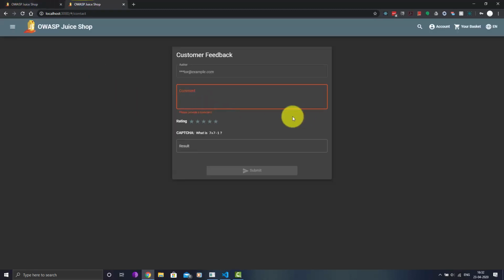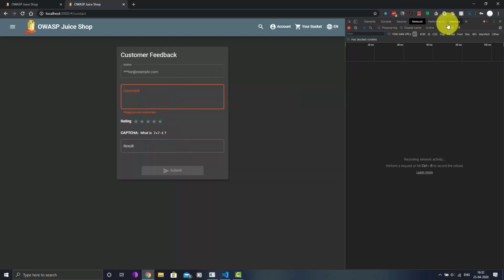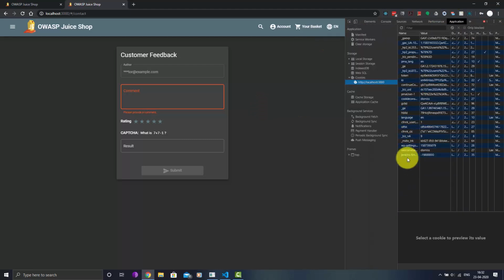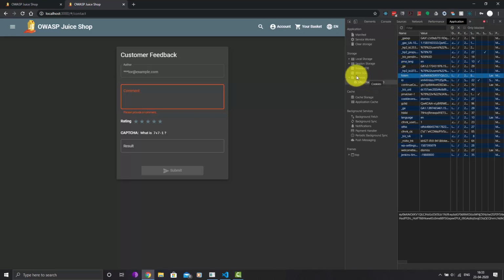So that one was pretty easy. So let's actually log in as an admin, and let's see if that's something we can use. Logging in as an admin is really easy here because it uses a really bad authentication mechanism. So in your application tab, there's a cookie called token.